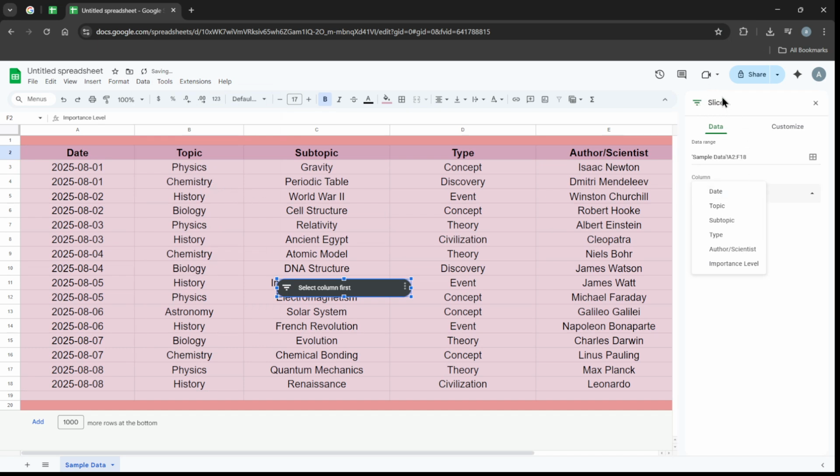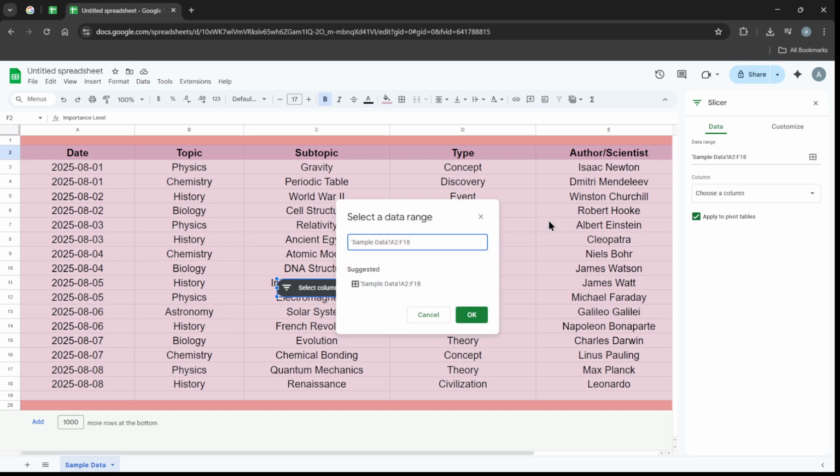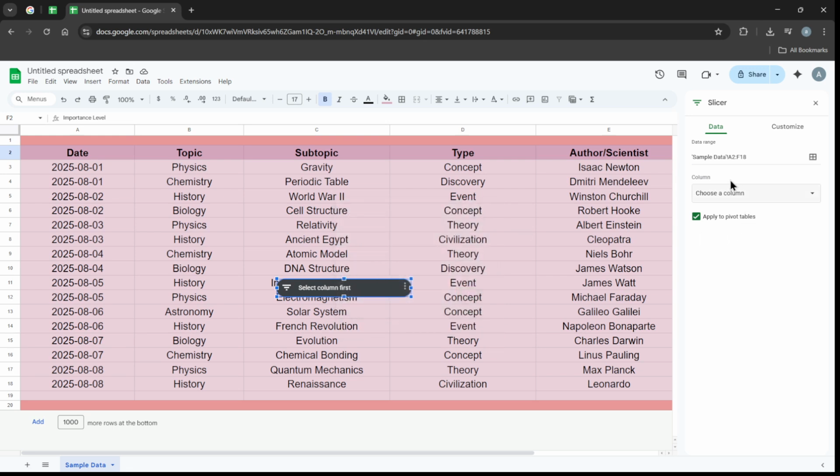In the slicer editor, you'll be making some crucial selections. First and foremost, you need to set the data range. This step involves highlighting the range that encompasses your table or pivot table's data. Simply click and drag to achieve this. Next, you'll select a column that you wish to filter by. This could be any column that makes sense for your analysis, such as product or date.